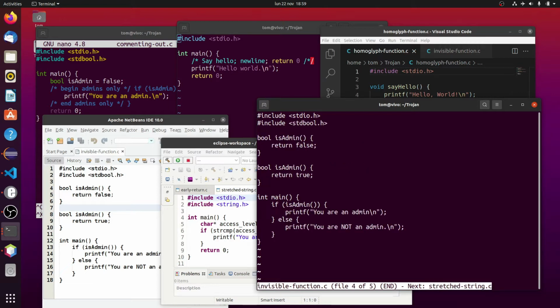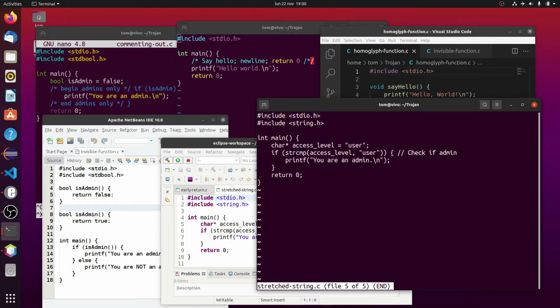Here we have source file invisible function.c. This is similar in that we see two functions apparently with the same name, isadmin. This shouldn't compile either. What's going on here?